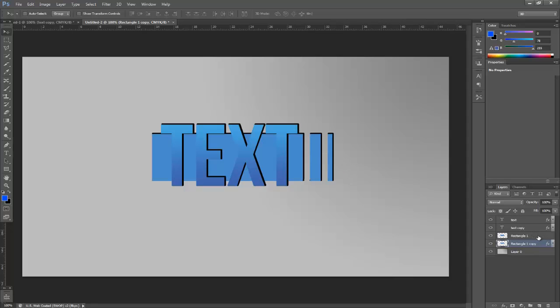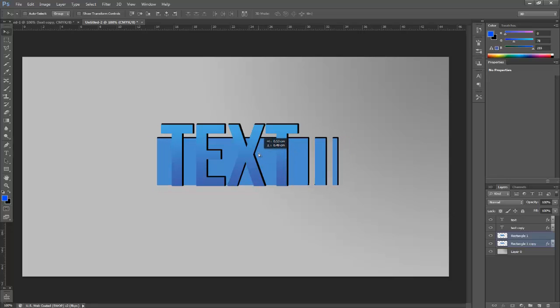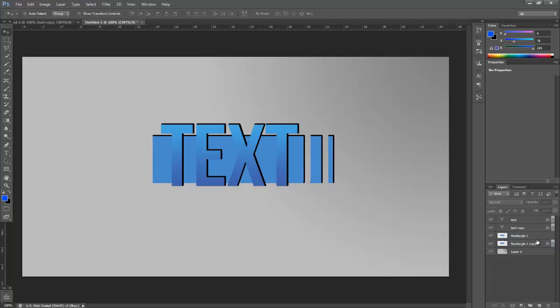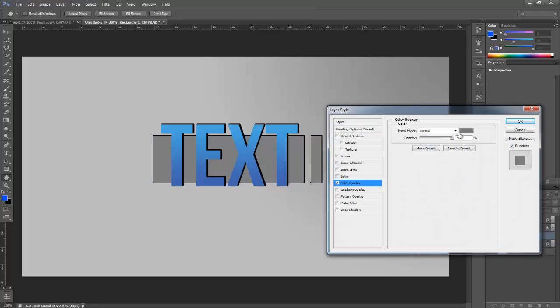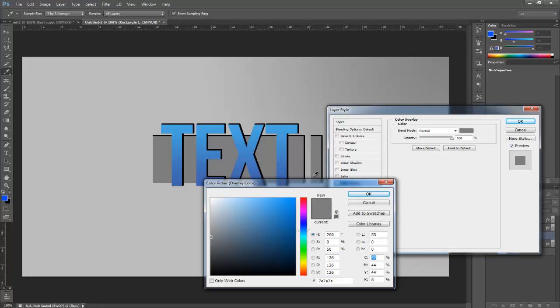And if you want to move it about, you can just Control-click on both of these so it moves them both at the same time. And then move it like that. And if you're not happy with any of the colours, you can just go onto the colour overlay. Oh, it looks quite nice and grey. And you can have it any colour you want.